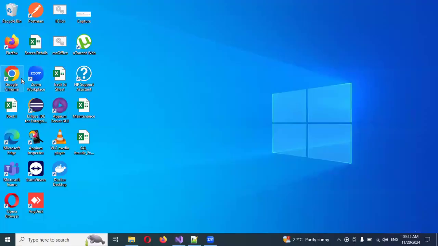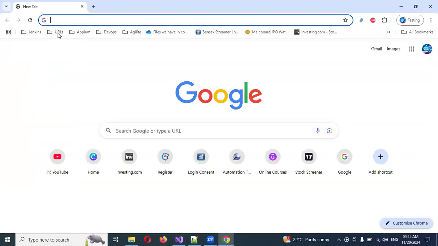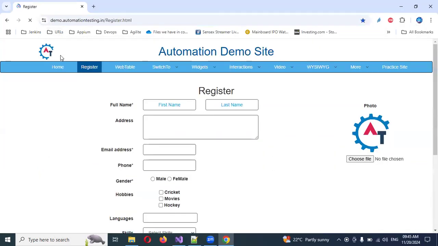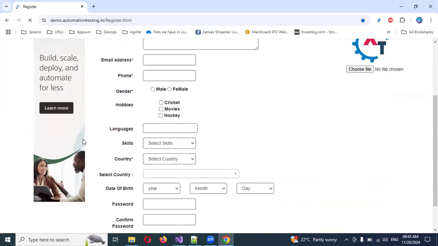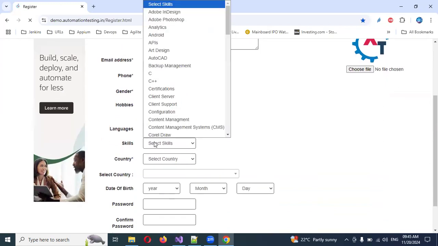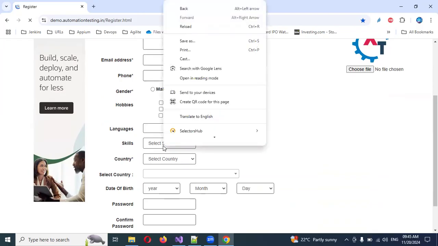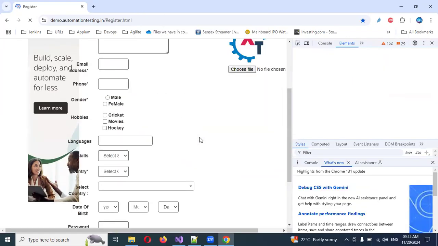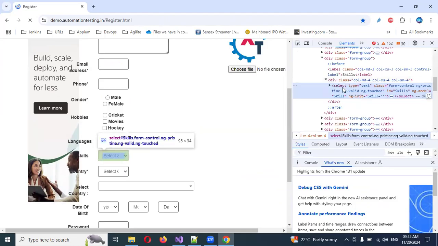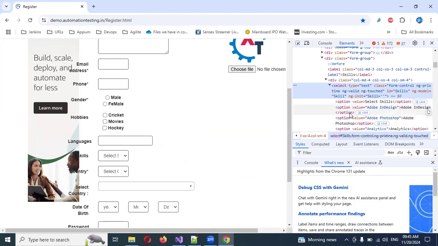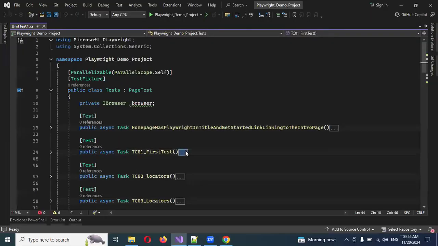For this we can select any application. I'm choosing the registration application. When you come down, there is a country and some skill sets. When you inspect this particular one, the tag is a select. It has an id, and when you expand it, a set of values is presented. The default value is Select skill set. We will see how to select these options in this session.